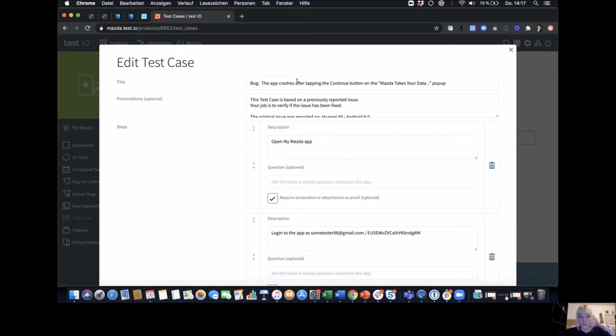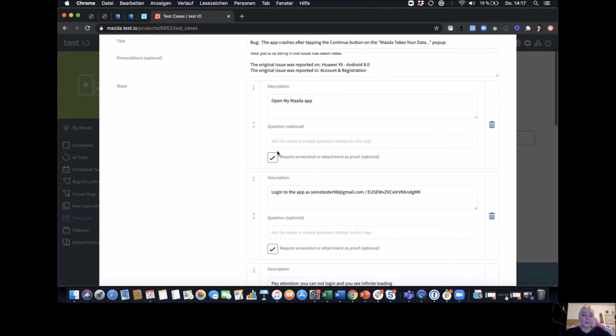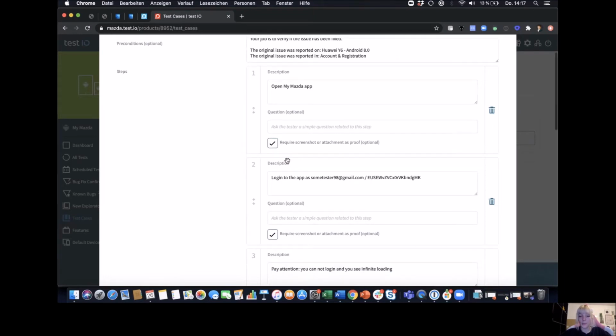In this case, it was a bug that's put in here as the title. You can put in preconditions. In this case, the automatically created preconditions are the original issue, or the original device that it was reported on, and then it goes step by step through. Open the app. You can ask test questions to the testers, and they will answer for the step as well as require an attachment as proof.